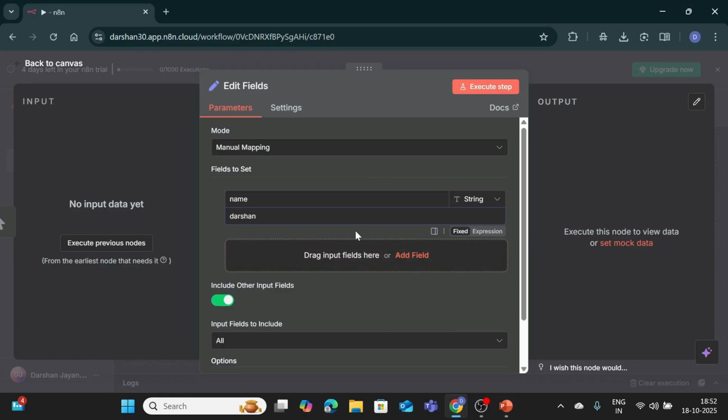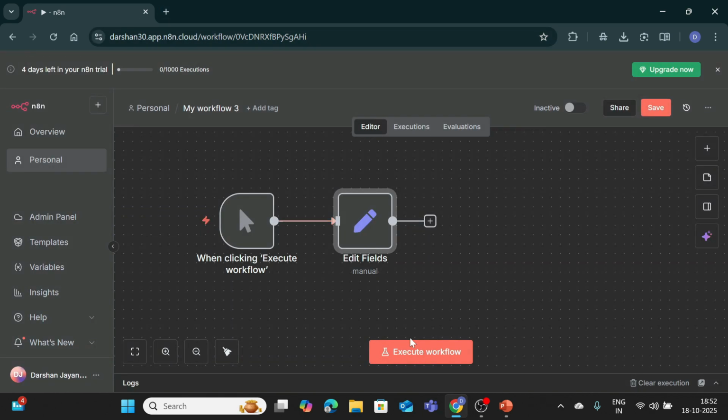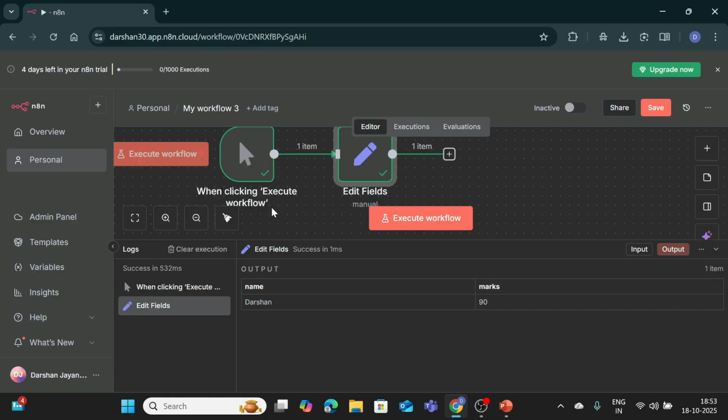Version. Another add field here, marks, 90. Now I will go back. First of all I will execute the step. Here it is showing me the name Darshan and marks 90.